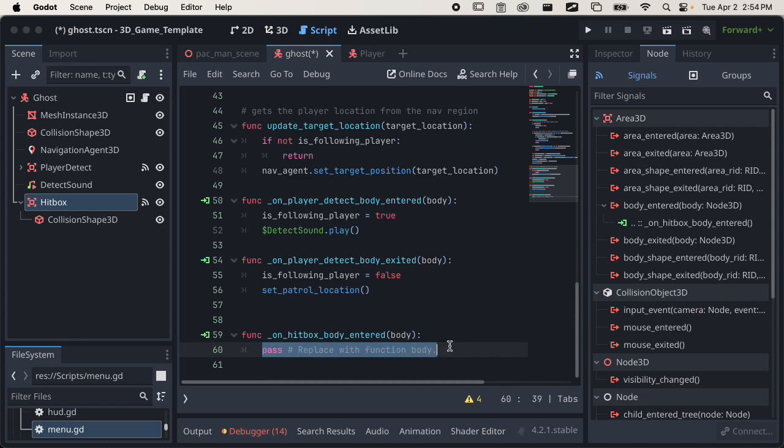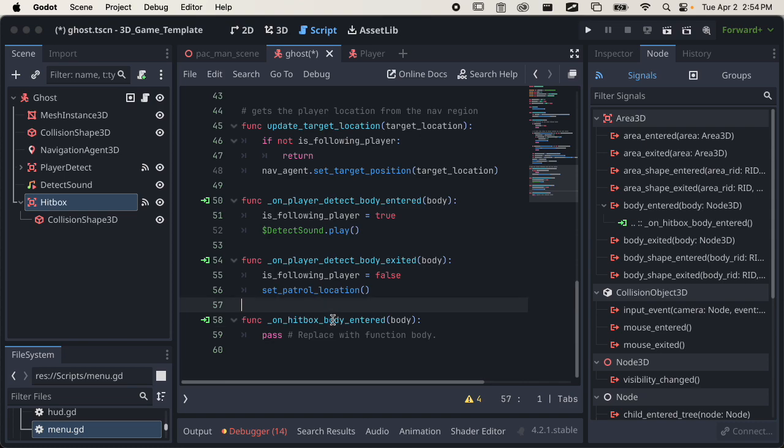So this is another thing where you could play an animation, you could play a sound. There's lots of different things you can do here. But for me, just for the demo, I'm just going to remove this enemy. So I'm just going to say queue free. And it's just going to disappear. It's not going to be super satisfying, but it'll do the trick. So I think that's all I need to do.